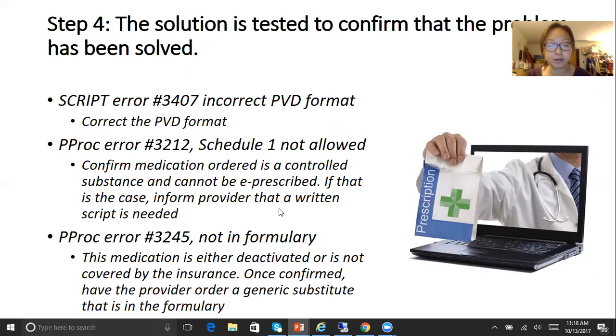The last error is being not in the formulary. Once that is confirmed, the provider can either do a generic substitute that is included in the patient's insurance or available in that pharmacy.